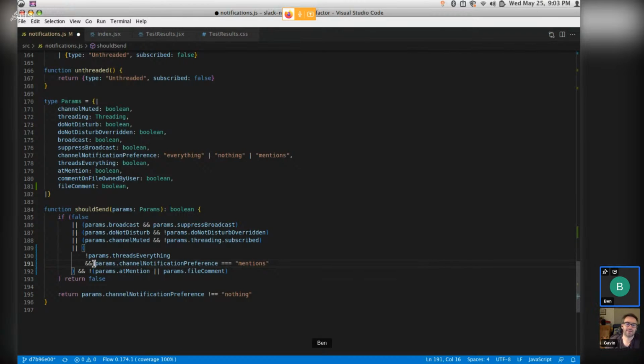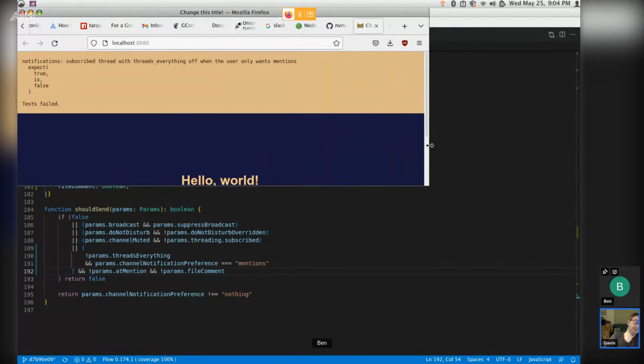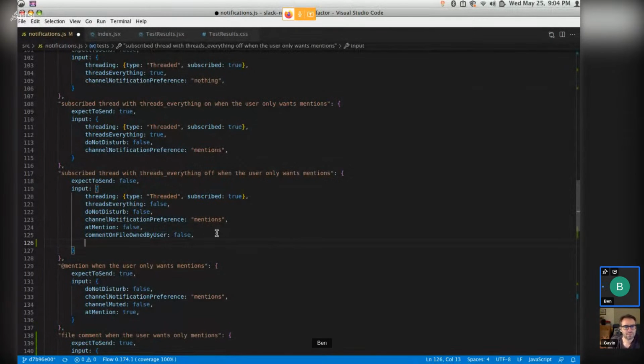Okay, wait. What about this? Sure. Yeah. Nope. No, a different test is failing. What's the easiest way that we can make this test pass? We just take params.file comment, and if it exists, return false. Oh, this test is failing because... I think this code is right now. We just have to add file mention false to this, or file comment.